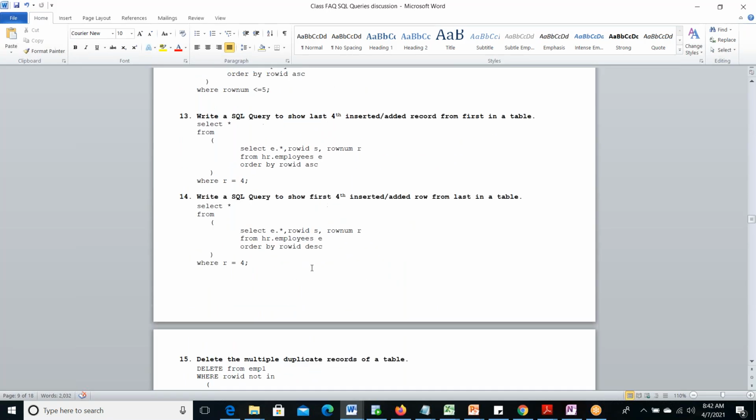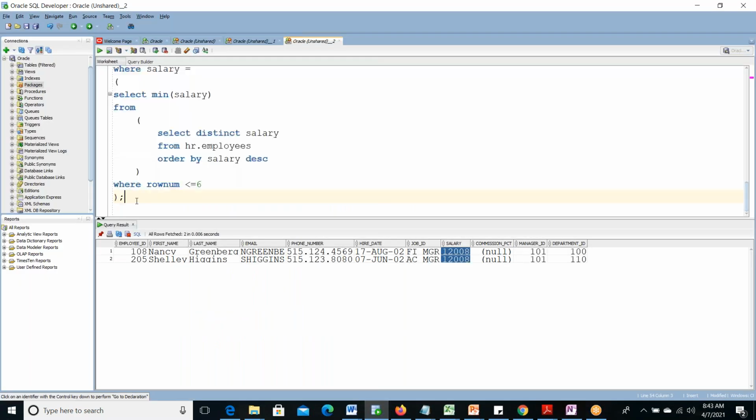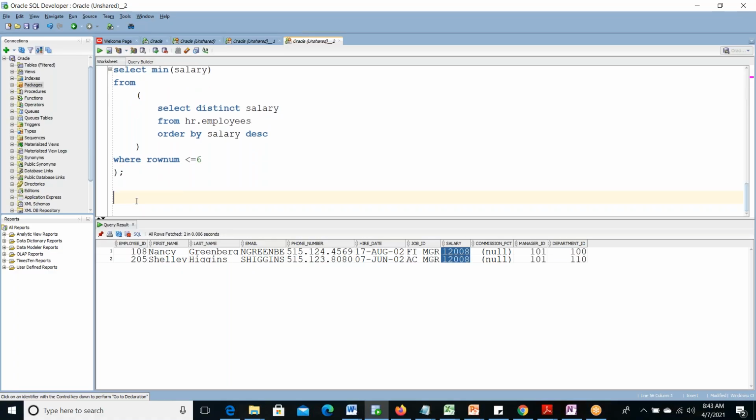Delete the multiple duplicate records of a table. Duplicate records, how to delete? Select, row ID.